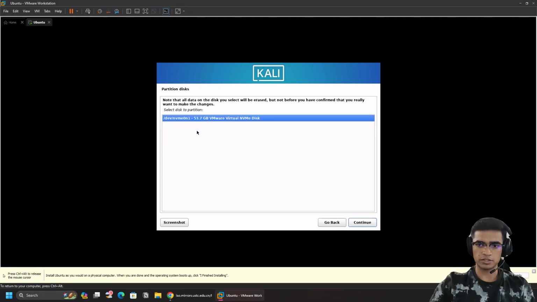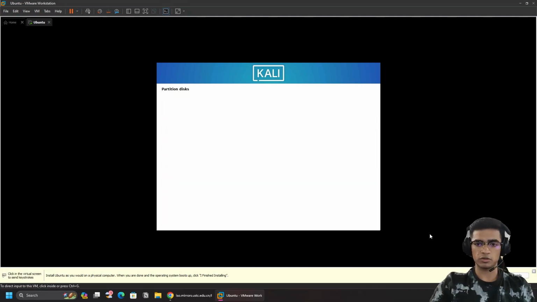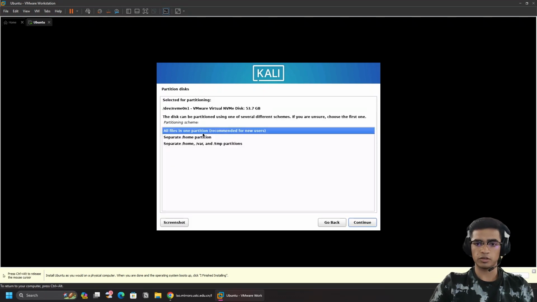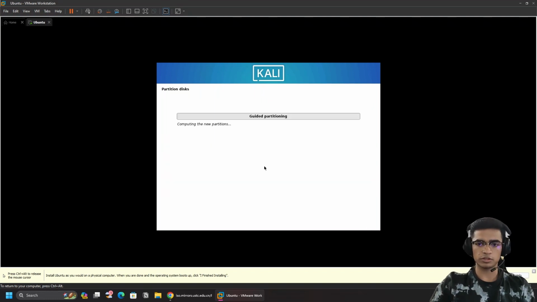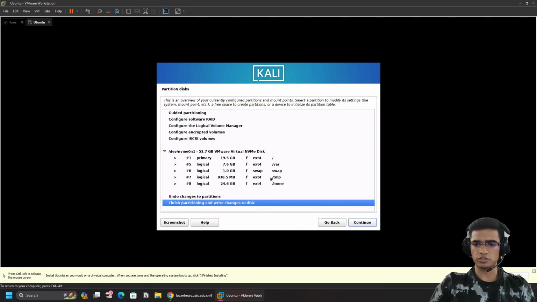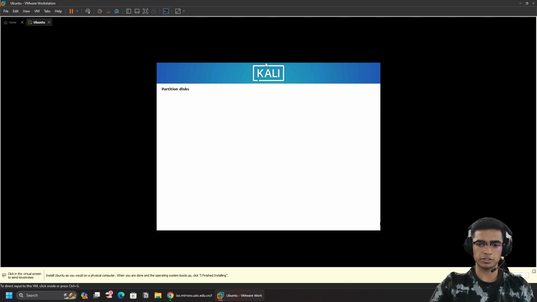So yeah, it's detecting the 50 gigs of space that we gave it, which was an NVMe space, and then click on continue, and then all files in one partition. Obviously you can have multiple methods of doing this, but what I personally like to do is separate everything here. So separate home, var, and temp partitions. Just click on continue. Okay, it's done an automatic partitioning, so we're going to keep with it and just click on continue.